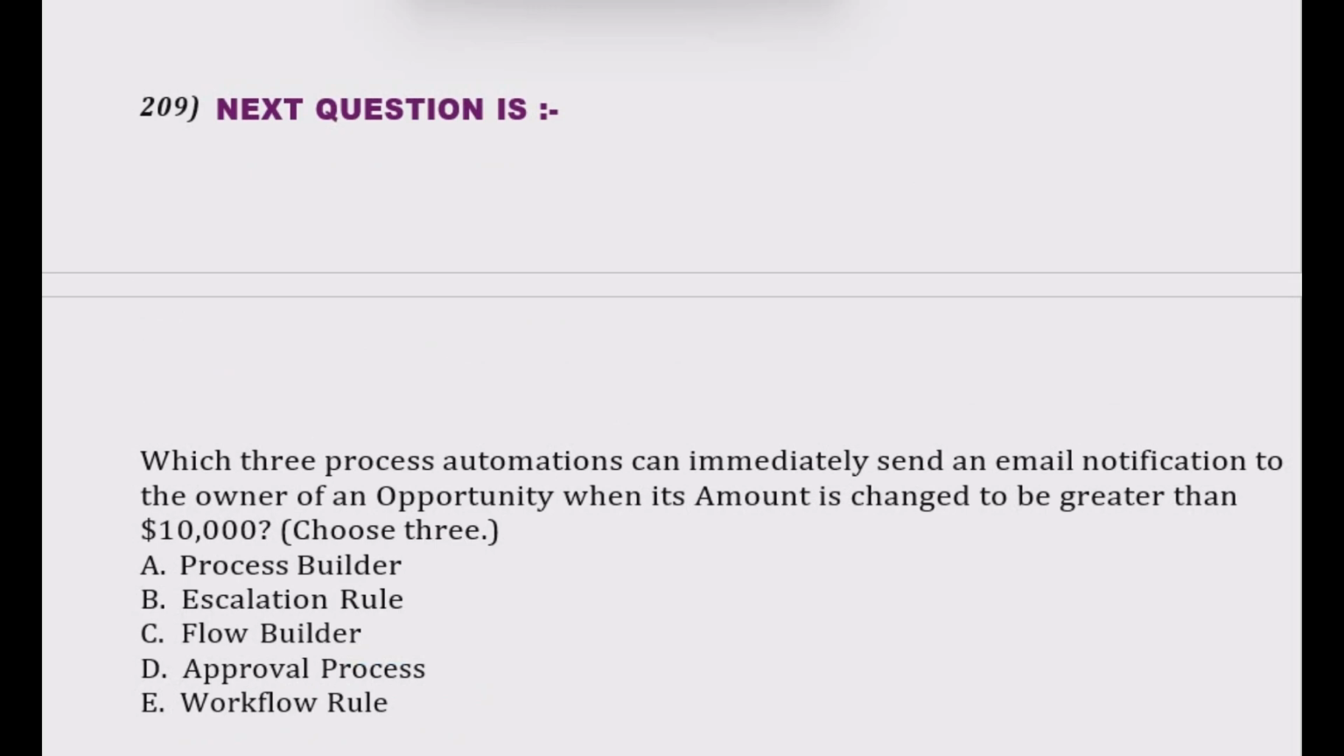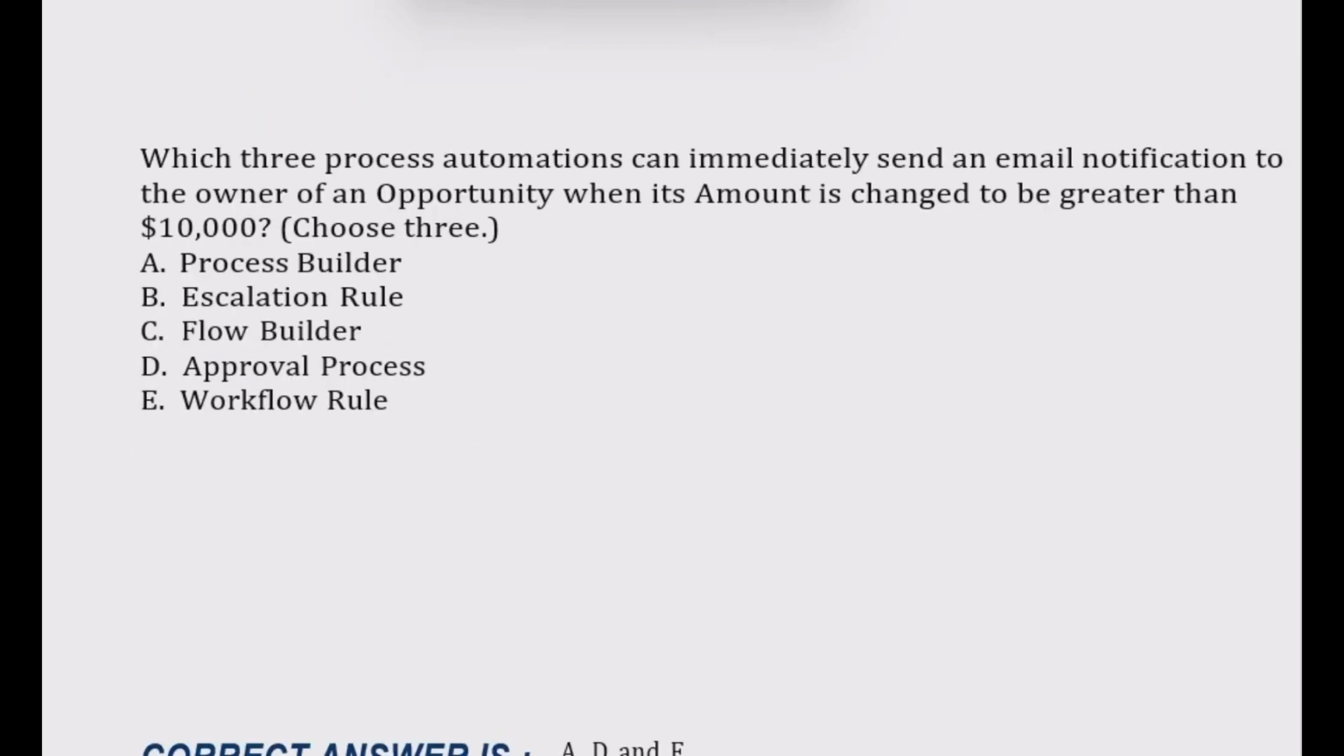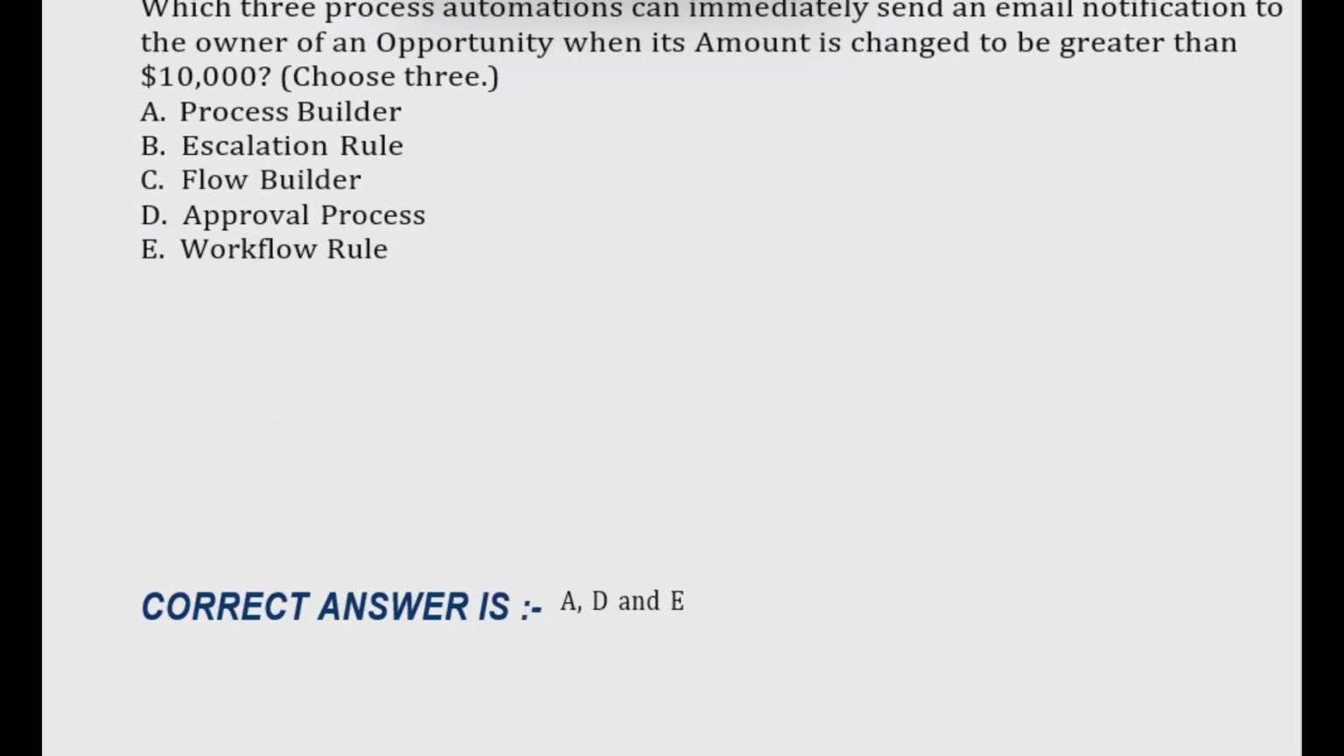Question is, which three process automations can immediately send an email notification to the owner of an opportunity when its amount is changed to be greater than $10,000? Choose three options. Option A, process builder. Option B, escalation rule. Option C, flow builder. Option D, approval process. Option E, workflow rule. Correct answer is option A, D and option E.